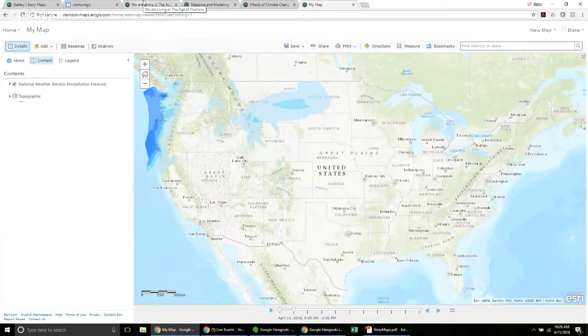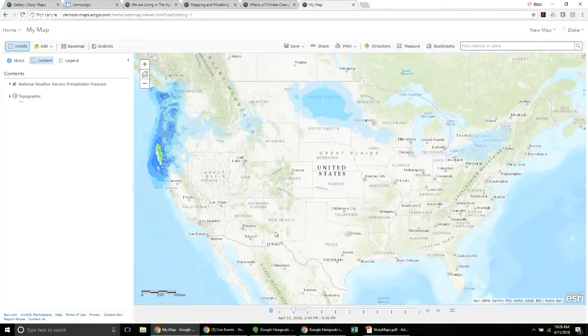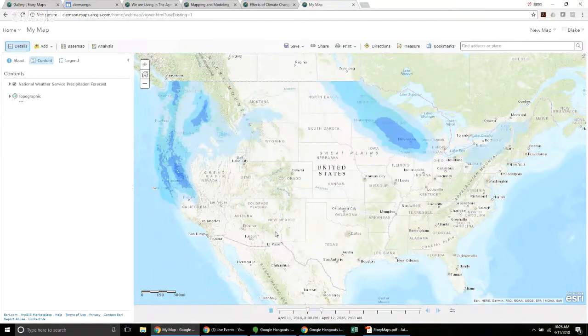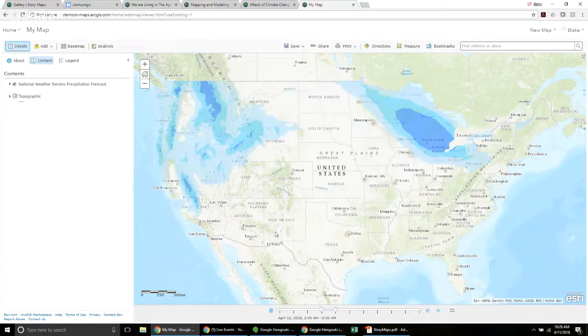This data set has time associated with it. So if you notice, there's now a slider at the bottom of the screen. And if I click the play button, it's going to show you in 6-hour intervals, the forecast across the United States for the next 3 days.